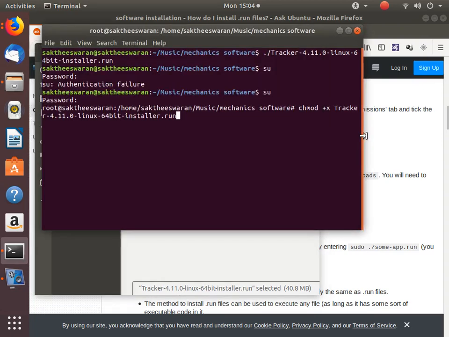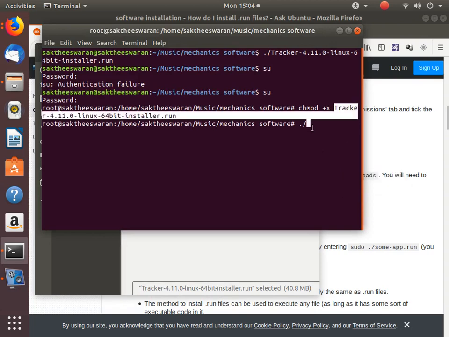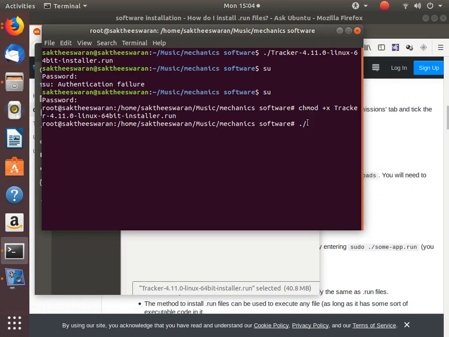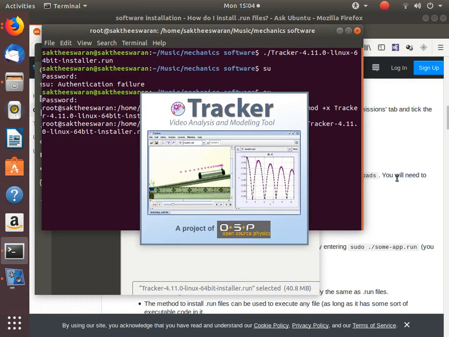After doing this, what you have to do is put ./ and copy this and paste this, then this shows up. So now we are ready to install the tracker.